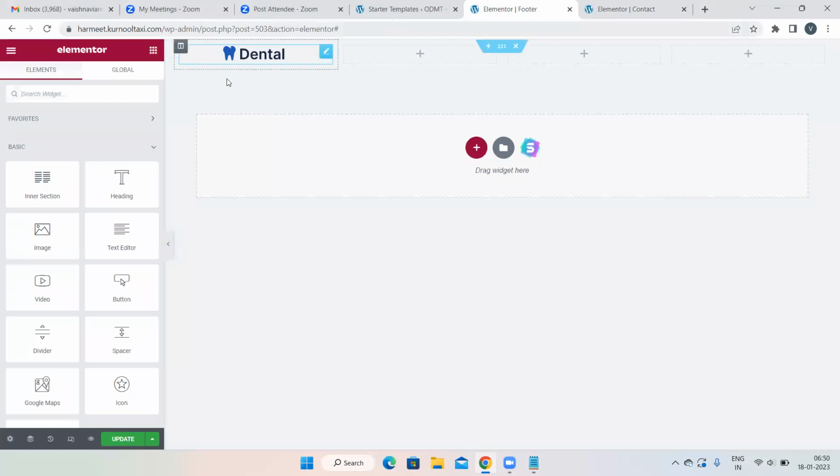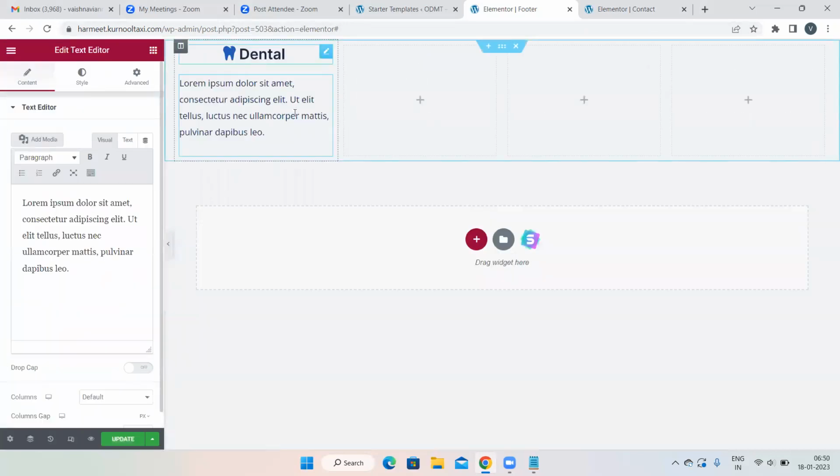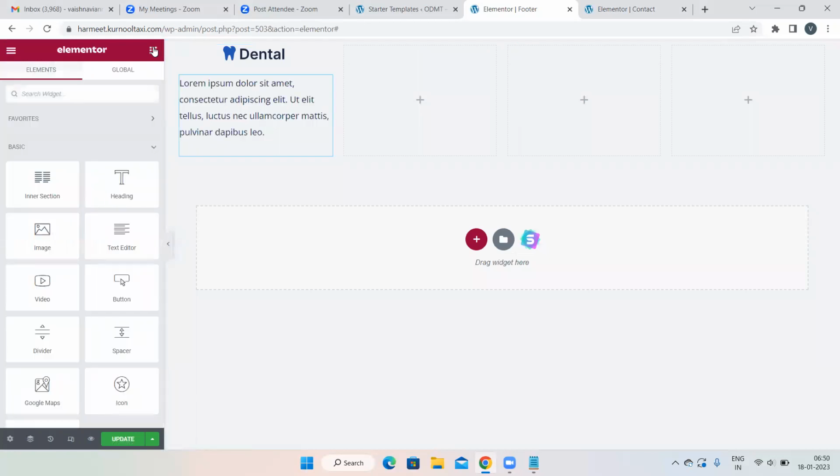Now let's assume you would like to add some paragraph regarding your website, like 1 or 2 sentences regarding your website or your business. Just add the text editor at the bottom. And whatever text you would like to add regarding your niche, you can add that text over here. Then again at the bottom, I would like to add all our social media icons, like in case you have a Facebook account, an Instagram account or a Twitter account.